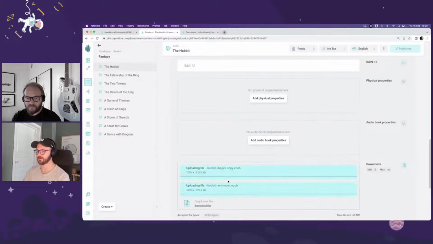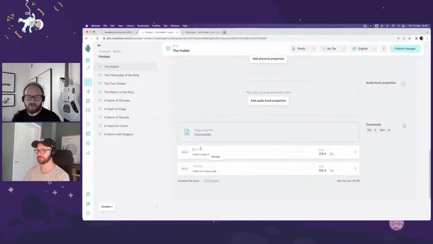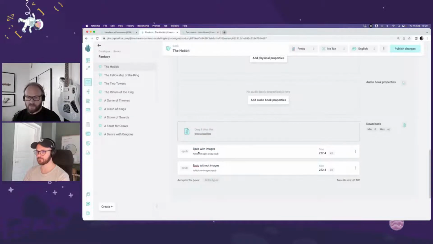Correct. Yeah, and it could be EPUB with images, and then without images. I actually think they write EPUB like this. Let's do one of each, just to be safe. Now we covered it.